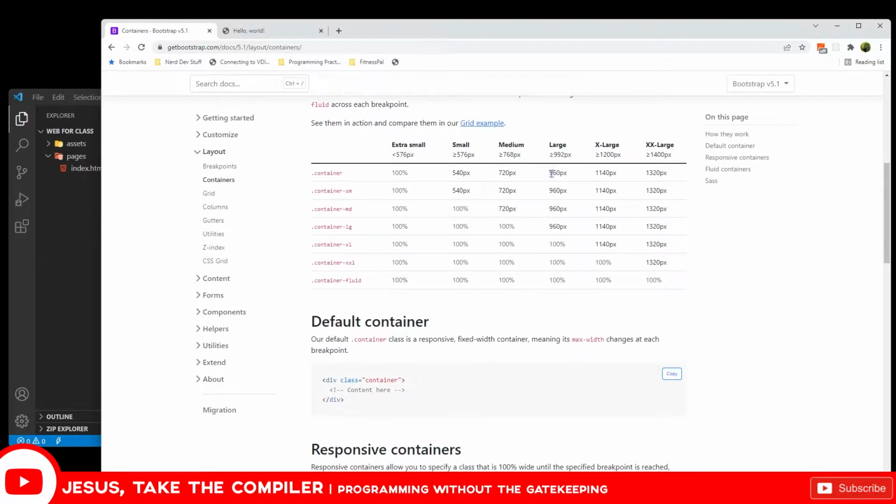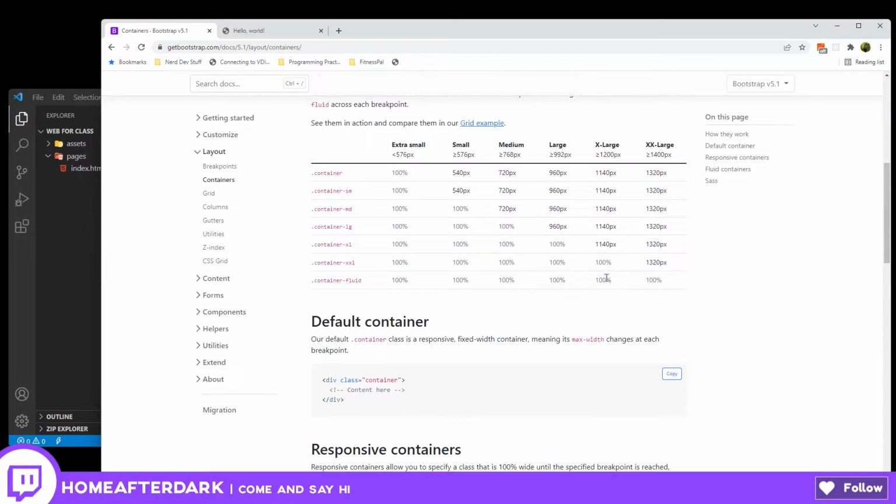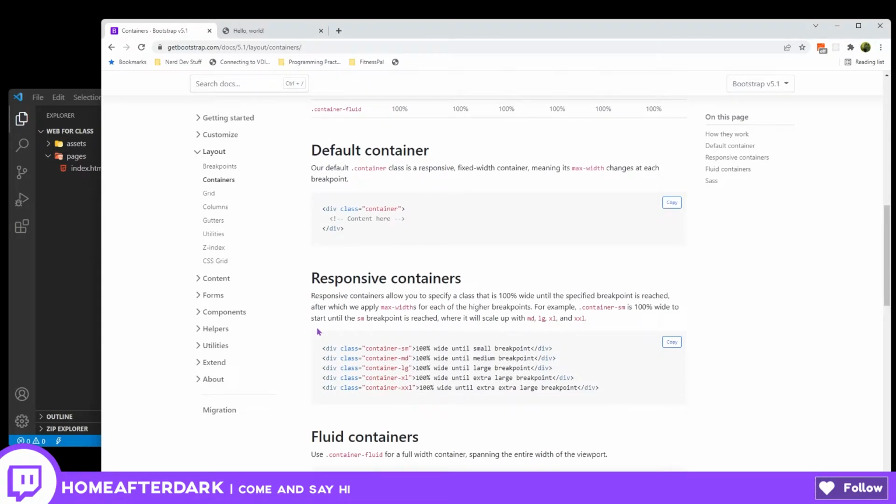Let's scroll down here. We see these breakpoint grid things, what happens here. So this is 100% on screens smaller than 576 pixels. But then on stuff that's greater than that, we don't have that 100% quite working out here. Although if we look at the fluid, like it said above, we're going to have 100% width all the way across here. So how do we use these? Well, let's look at these right here. So we have the container, small, medium, large, extra large, and XXL.